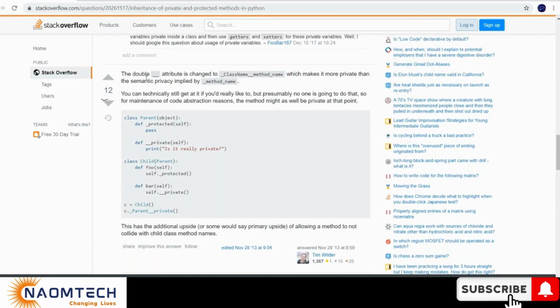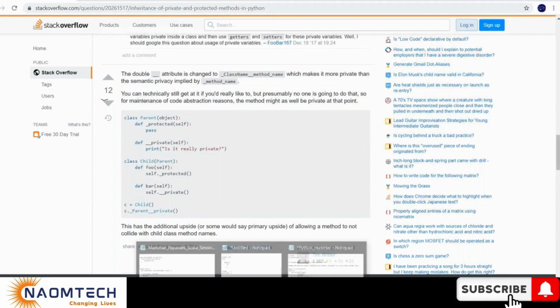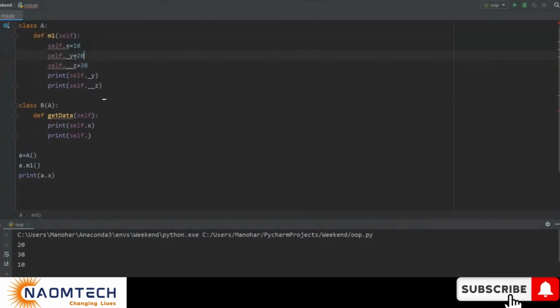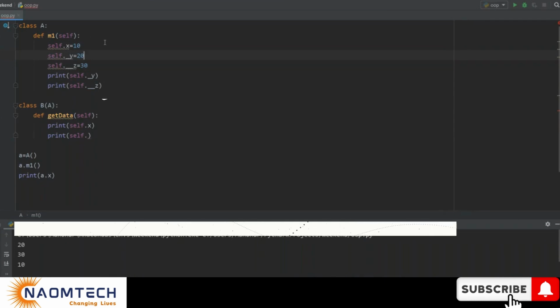You can see here now the double attribute is changed into a single attribute, which makes it semantic privacy implied by this underscore. The point is to conclude this. When you use a single underscore, we can assume this as less private or semi-private, not a fully private variable. Because double underscore is treated as a fully private variable. So that's how this works. And that's why I'm not able to see it in the subclass. Usually it has to be visible, but we are not seeing it.